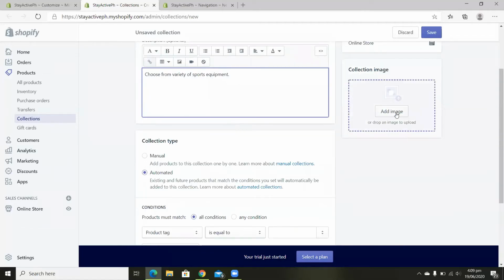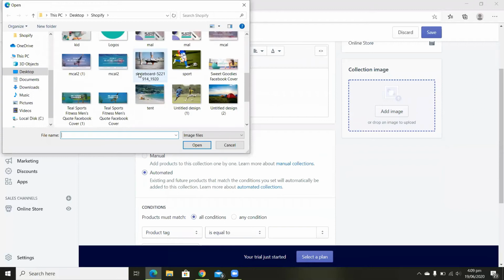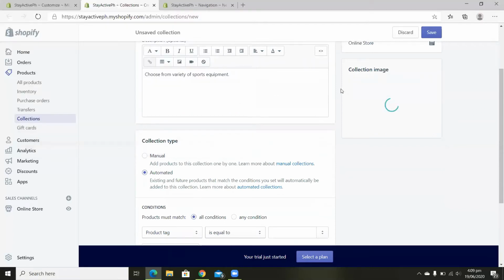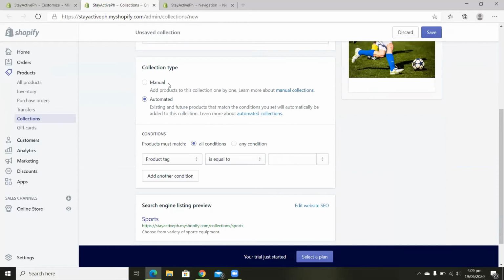And you can add an image for your collection. So for my sports collection, I will use this image. And then for the collection type, you can select either manual or automated depending on your preference.